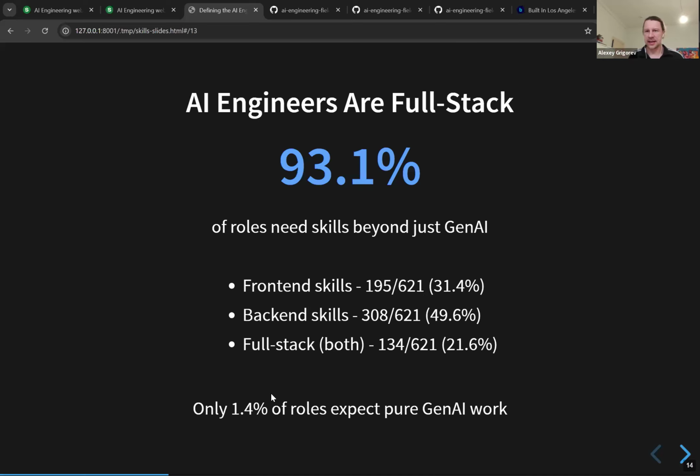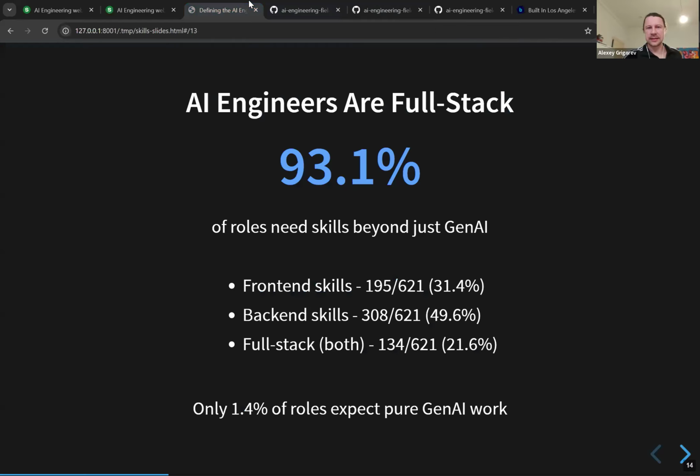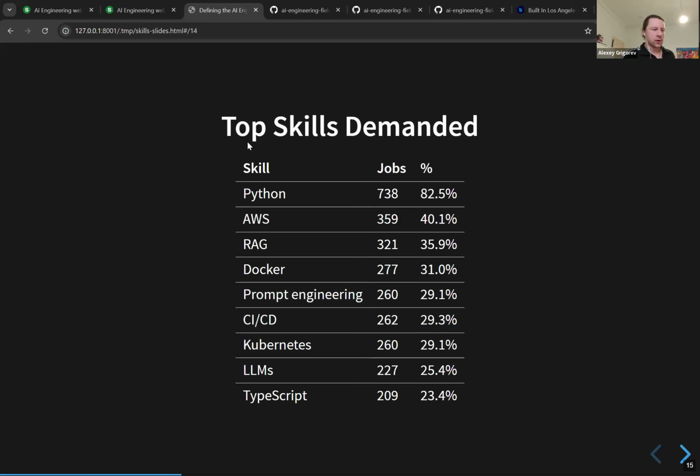So the other things that I see in the data are that AI engineers need front-end skills, AI engineers need back-end skills, and sometimes they need both. But there are also some other things like databases, data. So in general, you can see that the expectation from AI engineers is that it's a full stack role, right? In addition to knowing the core AI skills, like RAG and other things, you're also expected to know other things.